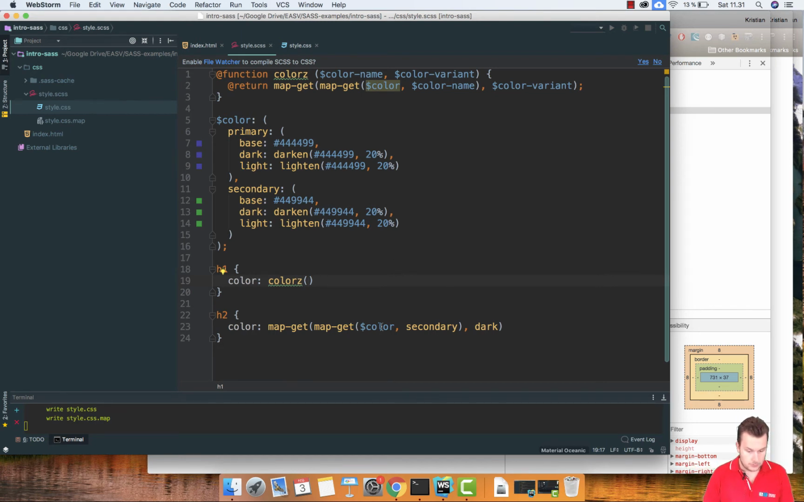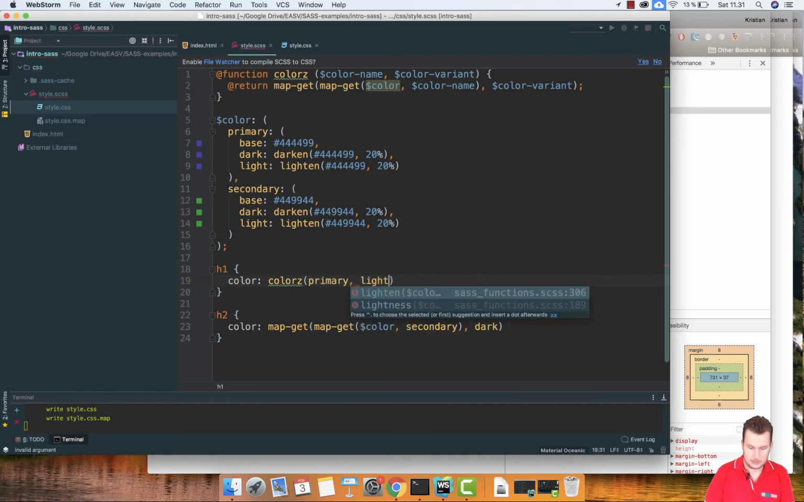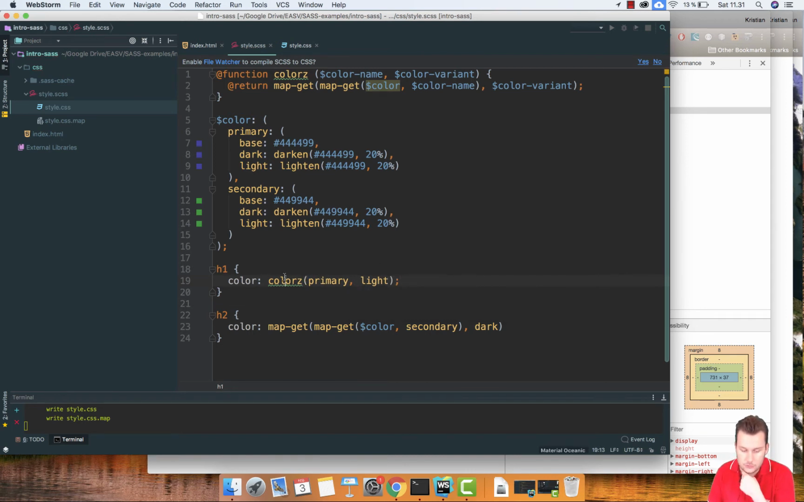We're going to be using our primary color, and the light version of, no, we're just going to do the secondary and the light version. So kind of like down here. To do this, I just need to write primary dot light. And that's it. Because we used this function, this here prints out this. This here is the thing we're passing into color name and color variant.